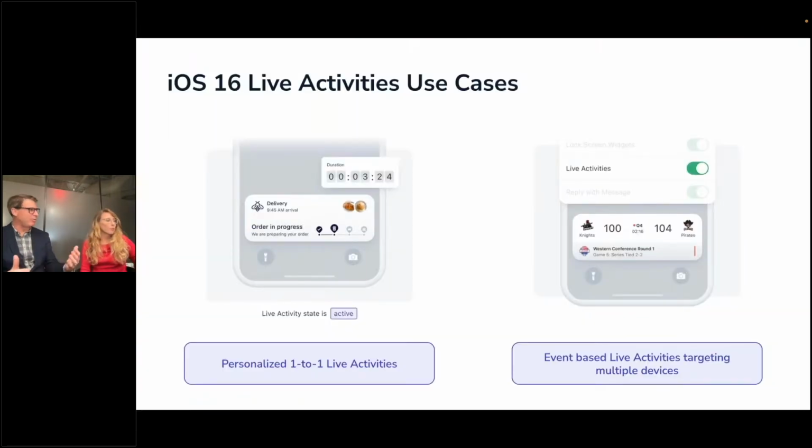What's the core value prop? We touched around that, but when you think about it as a business, why would I want to implement this and what's going to be the driver for me from a user experience standpoint? Well, we see two use cases here, as noted before. We've got that personalized one-on-one live activities, really being able to send people very personalized messages. So far we've seen that for push notifications, but live activities can get even more personalized.